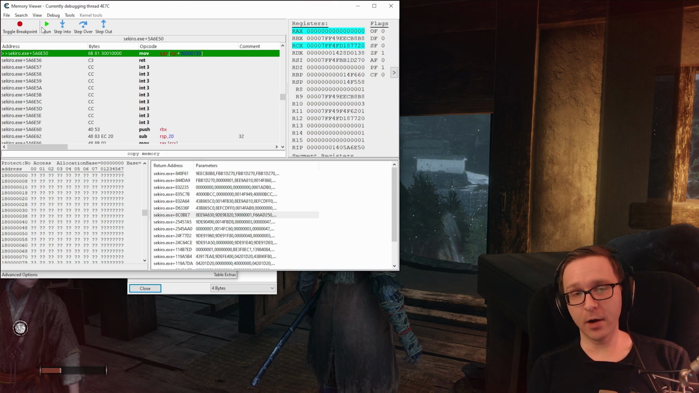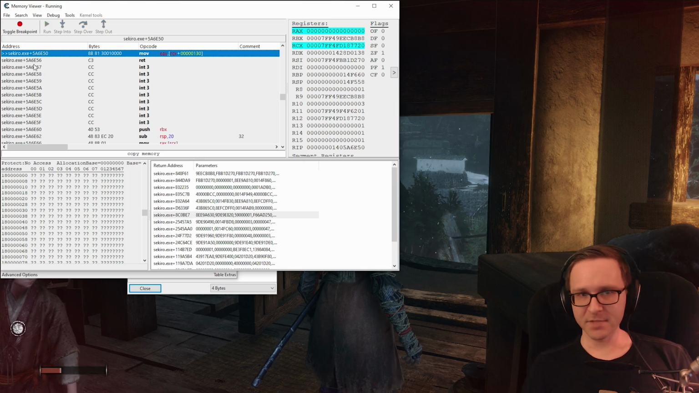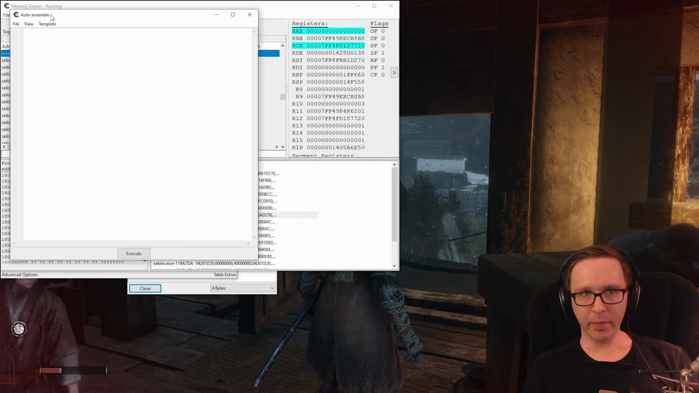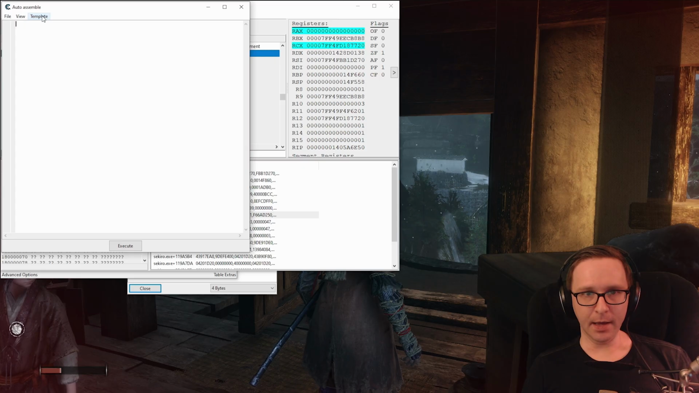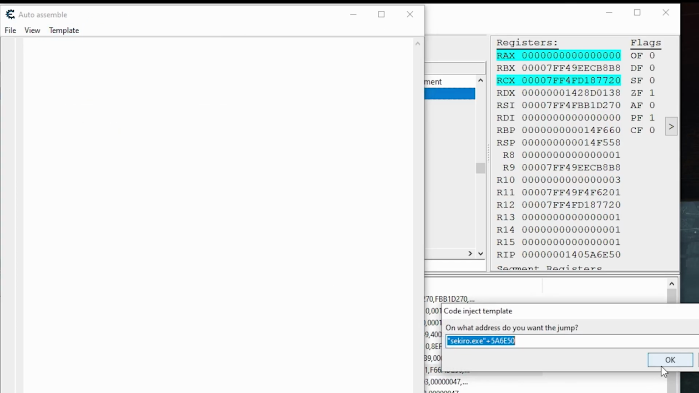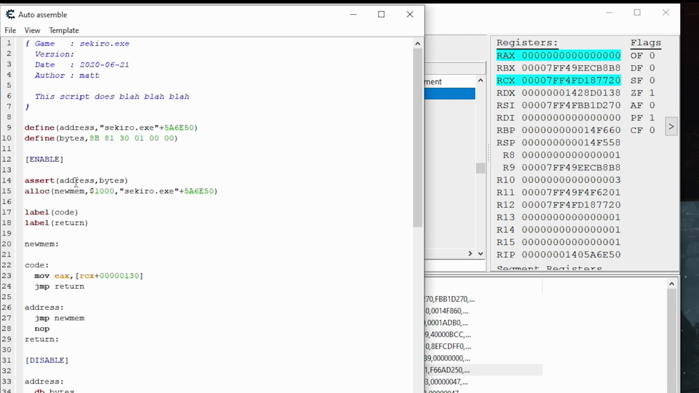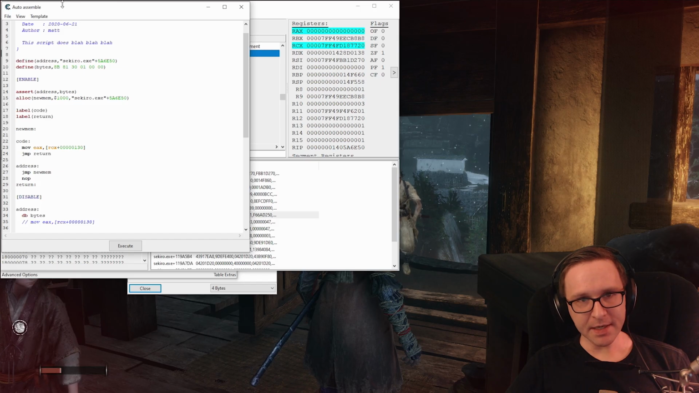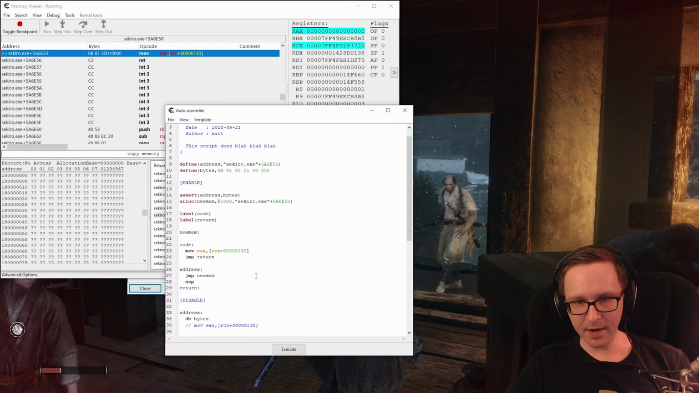So let's write the code then that will inject our code into the game to grab this health. Here we're going to do Control Alt A to pop up our auto assembler, and we're going to do templates, full injection. All right. Now I don't work with the code in the Cheat Engine editor very much. I don't like it for a bunch of reasons. But here's the base of our injection. Basically, it's going to be replacing this here.